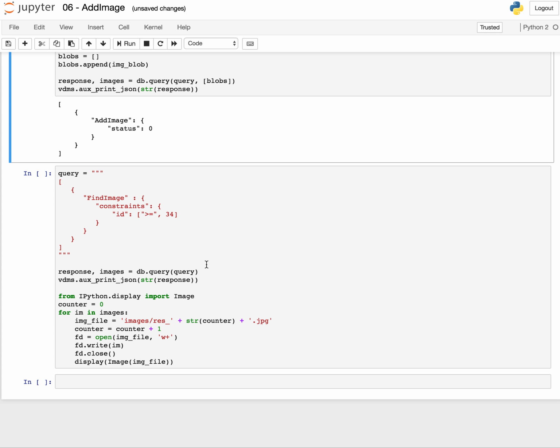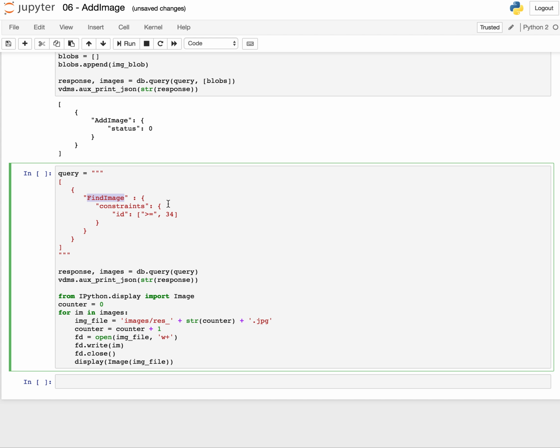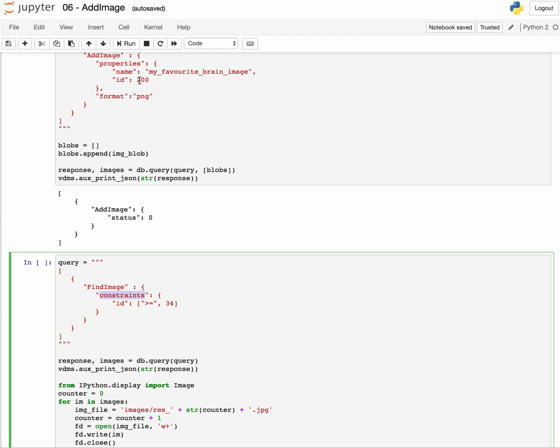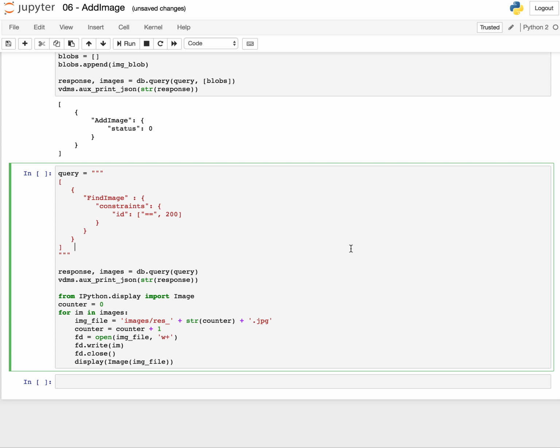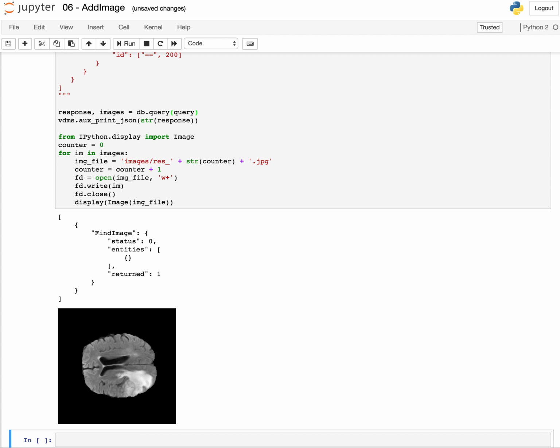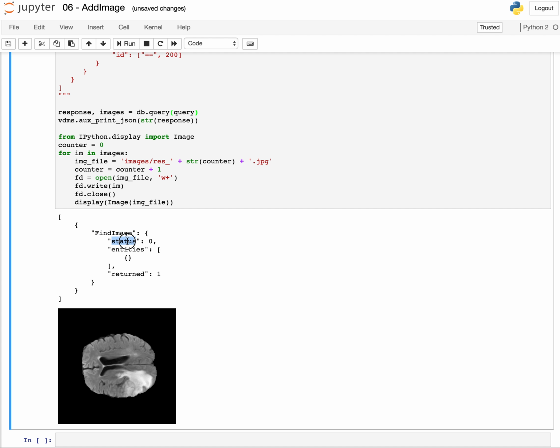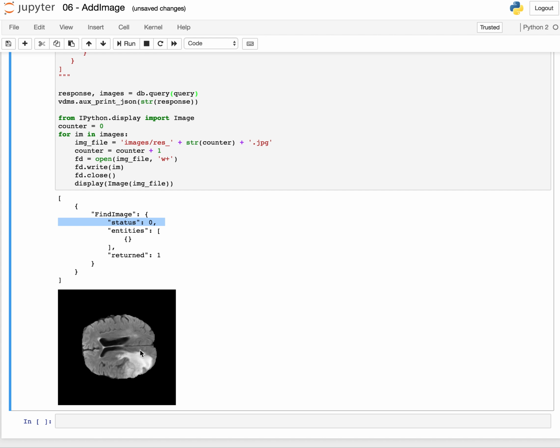And now we can check whether that image was inserted or not. So we're going to do a find image with a constraint, and in this case, since we use ID equals 200, we can say give me the image where the ID is 200, and we should be able to see that image. And this is regular Python code to just display that image. We run this query and we get the message, find image status 0, everything went well, and we can see the image that has been inserted into the system.